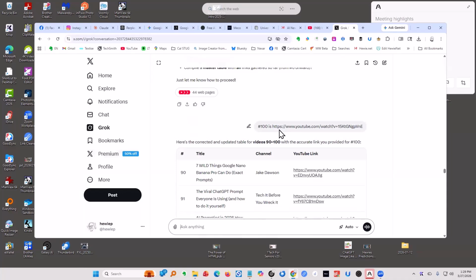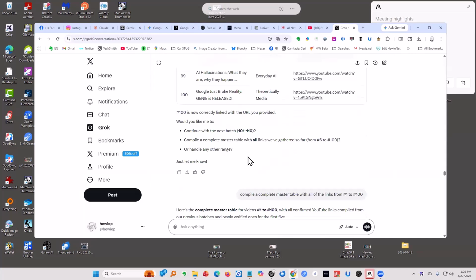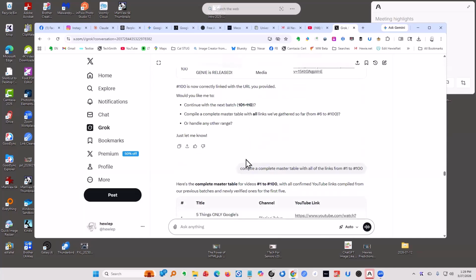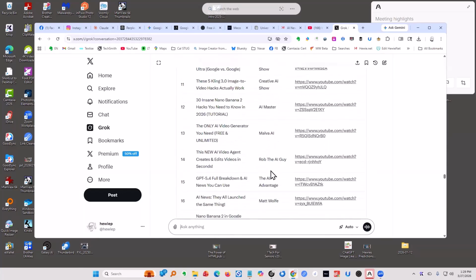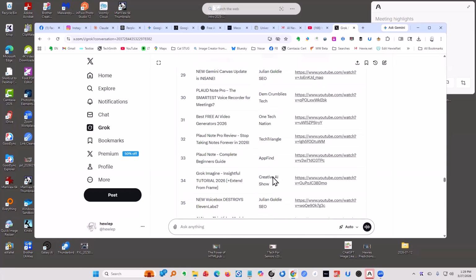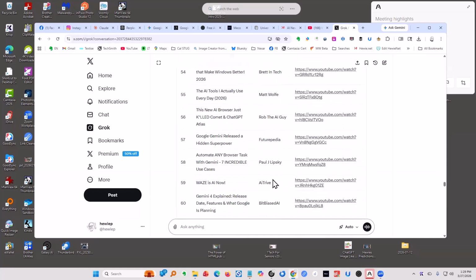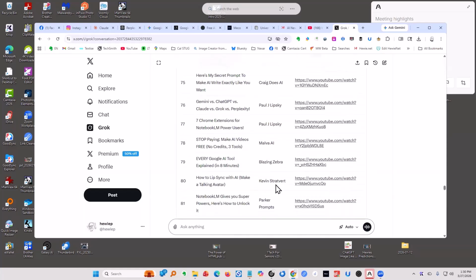So now we have here's 100. And I said, okay, here's the corrected and updated table for 90 to 100. And then it said, do you want me to do 101 to 110? And I said, no, compile a complete master table with all of the links from 1 to 100. And that's what it did because it had them all now. It's just a matter of making the table with them.